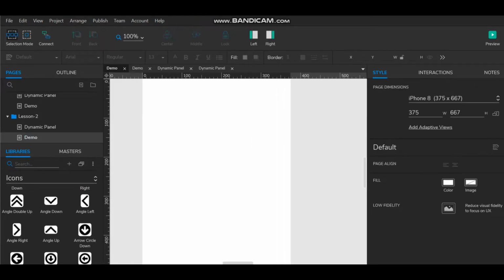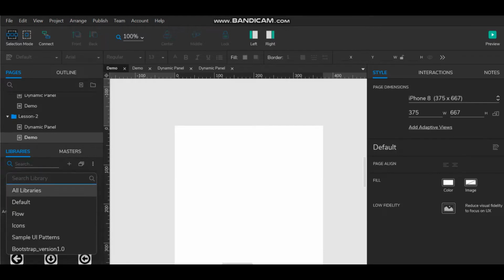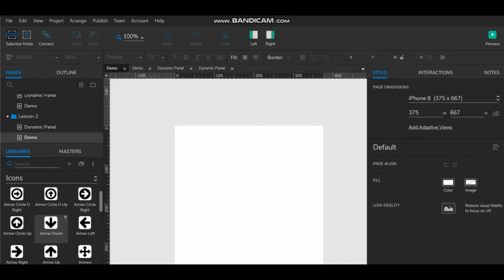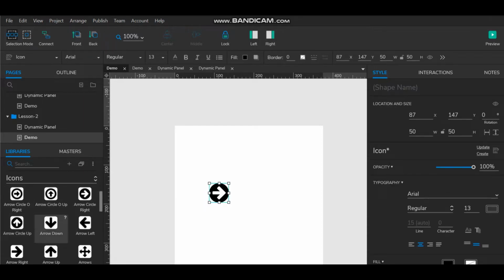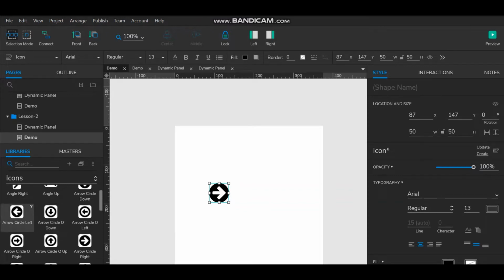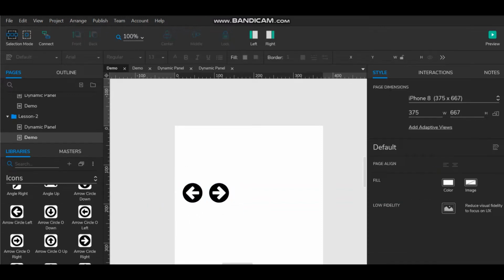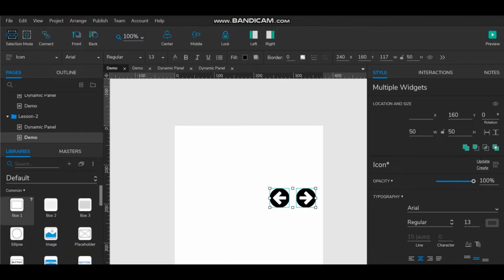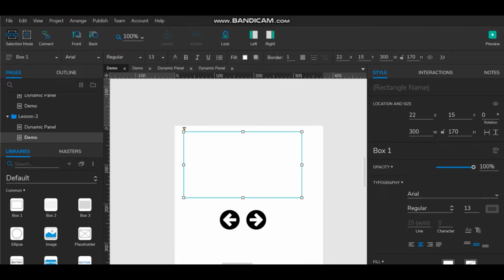So now we'll add here. First we need buttons. So here in icons, by default you will get some button-like icons, so you can use these icons. So here I have dragged and dropped 2 icons. Now we need the box where we can place all the slider states.